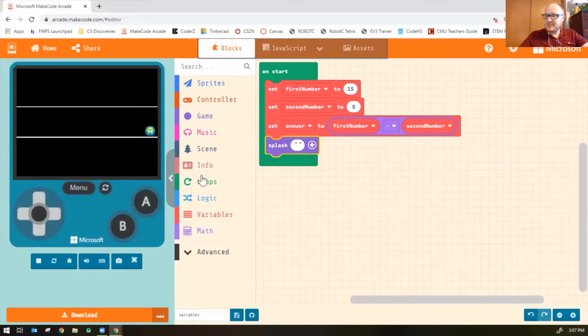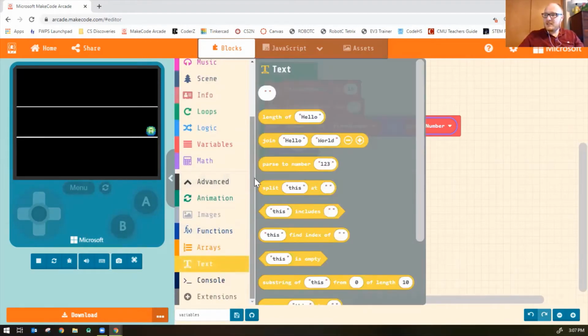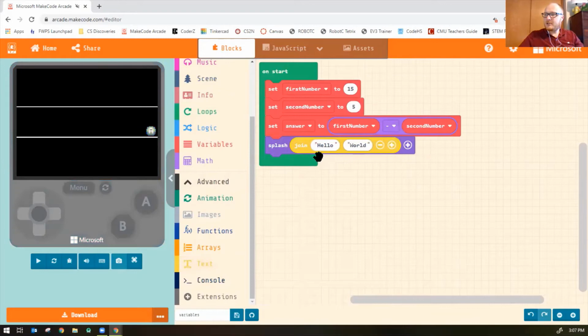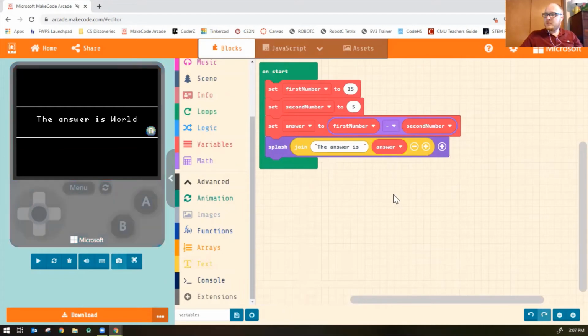whatever the answer is. So to add text and numbers together, click on advanced and go to text. And we want the join block right there. Now put that inside there. And I'm going to say the answer is, and instead of a word here, it was world, I'm going to click on variables and answer. So now my answer should be set to first number minus second number, which is 15 minus 5. And look at that. It says the answer is 10.